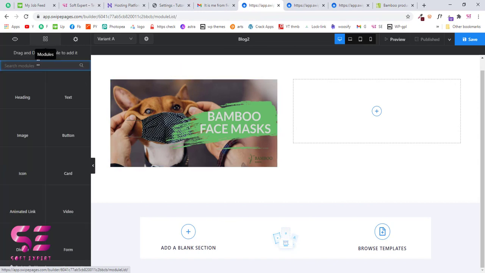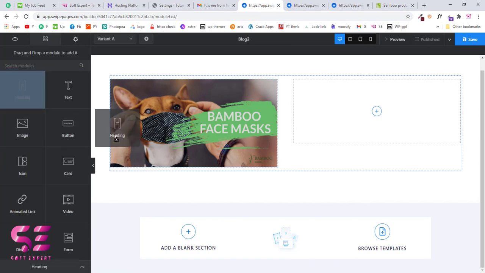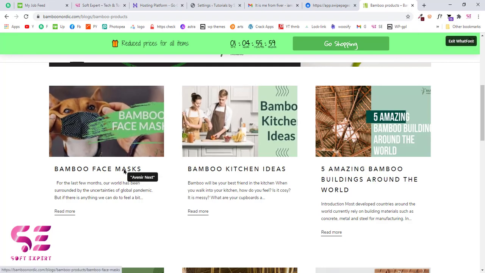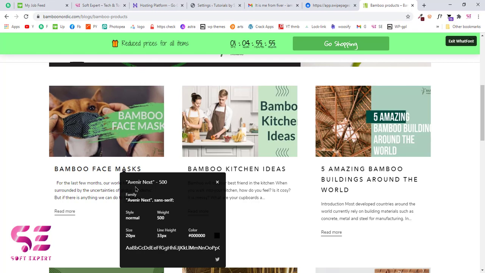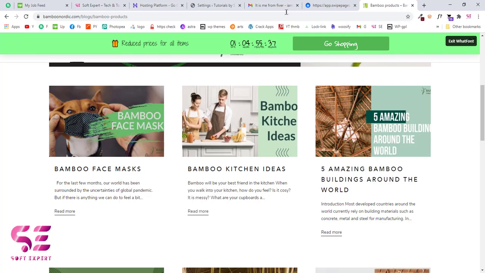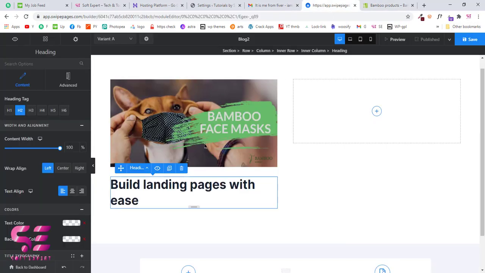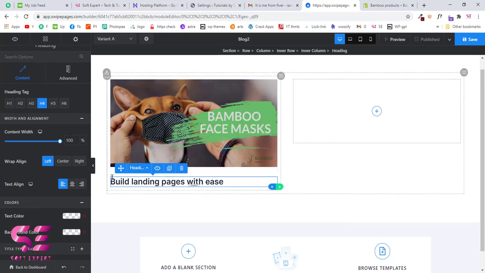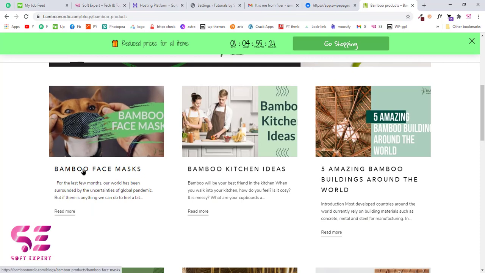Now go back to modules and drag a heading here. The font size is a little large as compared to this, so let's see what font they are using. If I click this, then the font uses this one and the size is 20 pixel. This is an extension that is used for knowing about the font and the size, the weight, the color and so on. So I'll close this. Now for this we can choose H4, and that will work for us. Okay, so this will be the title of the post, and let's copy this.